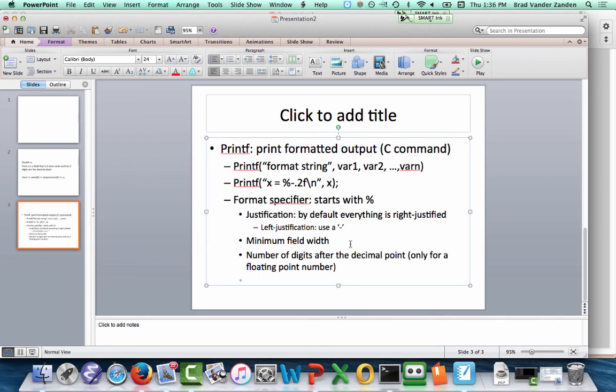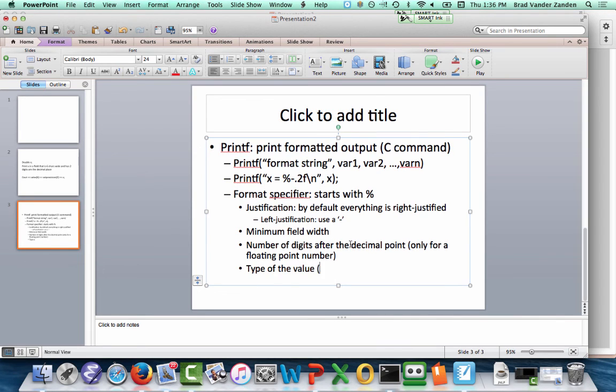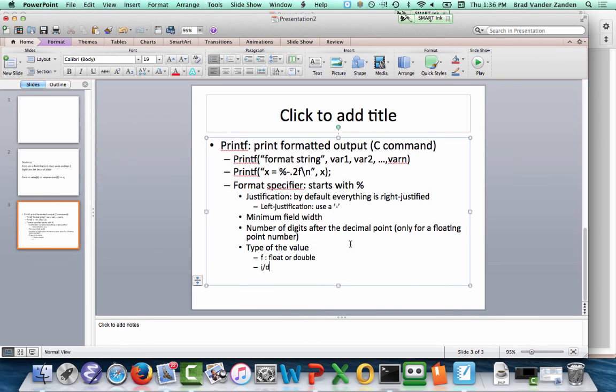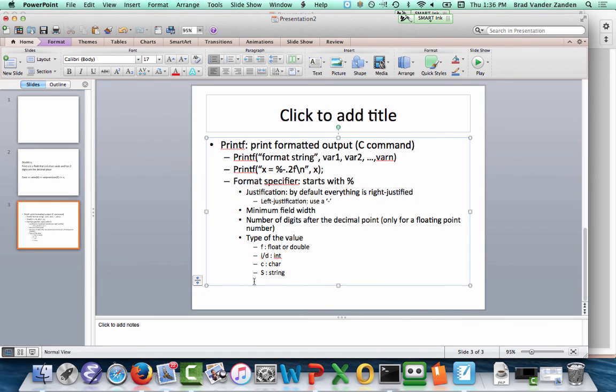Next is the type of the value. There's a number of things. F if you want float or double. I or D, either one works for an int. C for a char. S for a string, lowercase s. Those are the big ones.